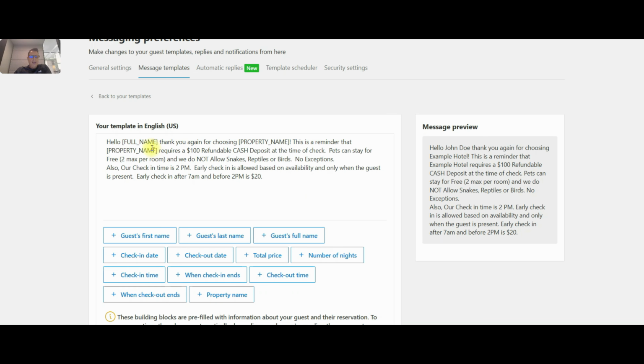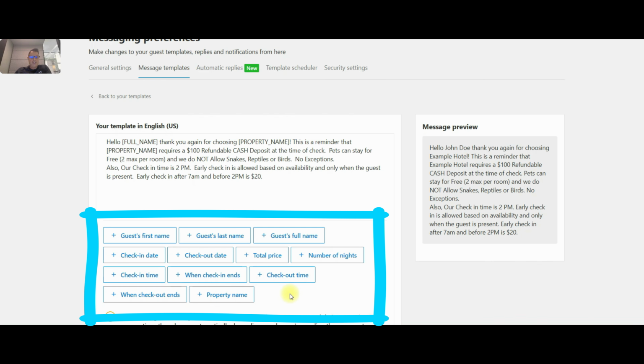And it says hello. Now you can see in parentheses here, it says full name. You can choose from these icons down here to auto-populate that guest's information right into your welcome message. It makes it more personal, and it's just a better way to communicate with your customers. So whatever name the guest used on the reservation is going to auto-populate in there. As you can see, you can use the first name and last name, just the first name, or just the last name. You can also auto-populate their check-in date, check-out date, which we'll get into a little later, the total price of their reservation, and the number of nights.